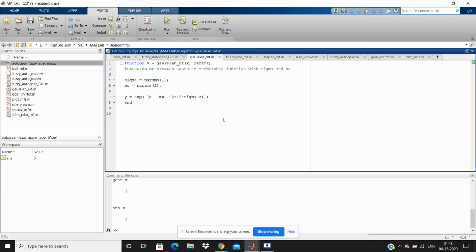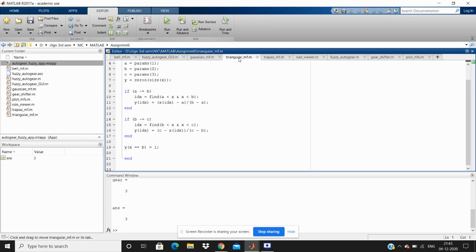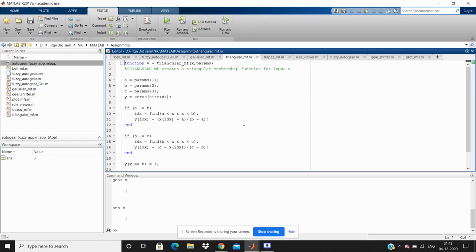Similarly, defining the Gaussian membership function, which is a function of the variables, and the parameters in this case are sigma and mu, and this is the standard formula for a Gaussian membership function. The third type of membership function used is a triangular membership function, and the parameters a, b, c are defined.